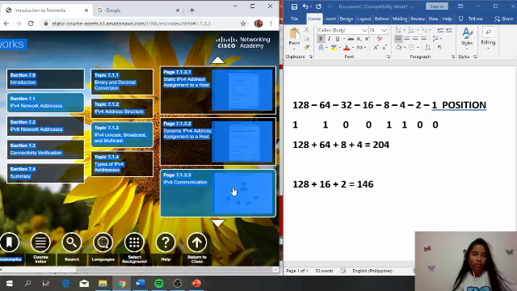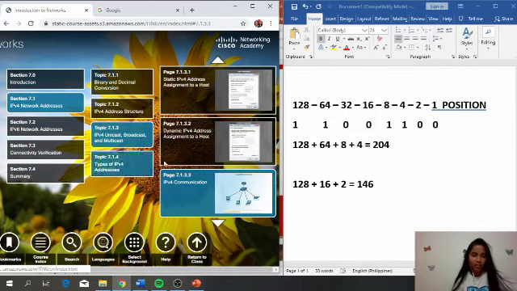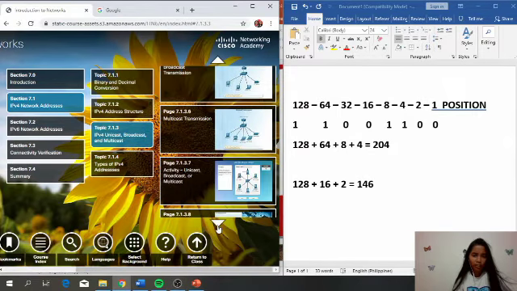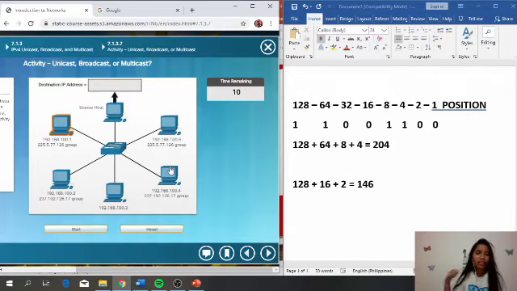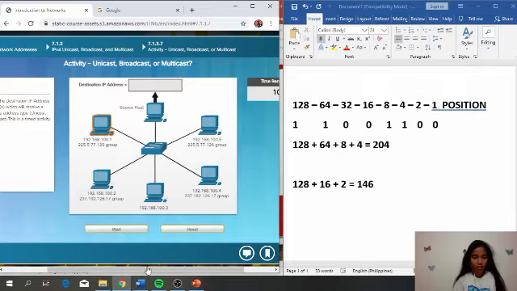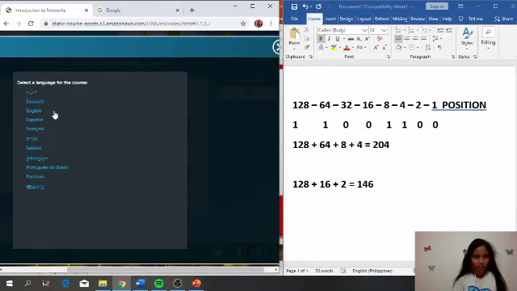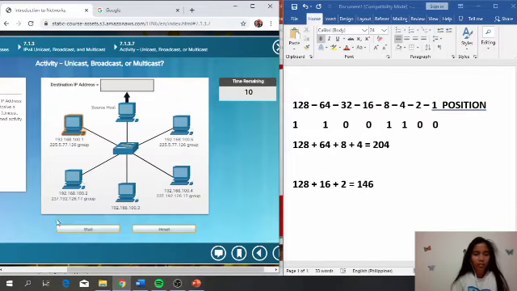So now, sorry. This is all trial and error. We will determine which destination IP address here belongs where, and we'll just click where it belongs. So let's try. Oh, sorry. So let's start.